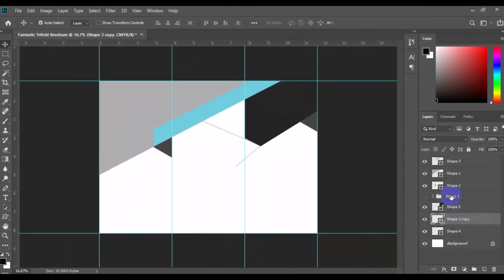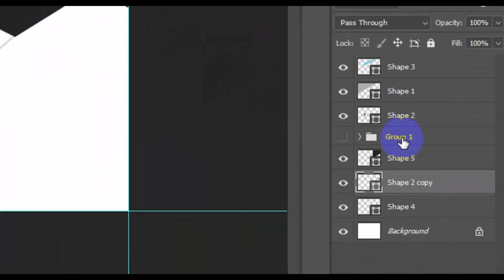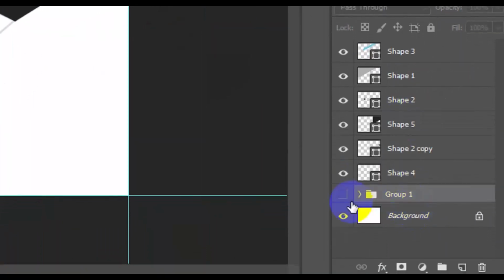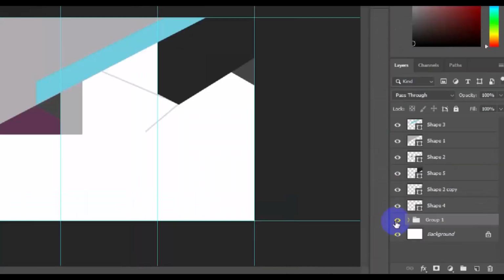So next thing we want to do is to go back to this group layer. Then we have to drag it to the background layer right here. Then we have to make it visible.